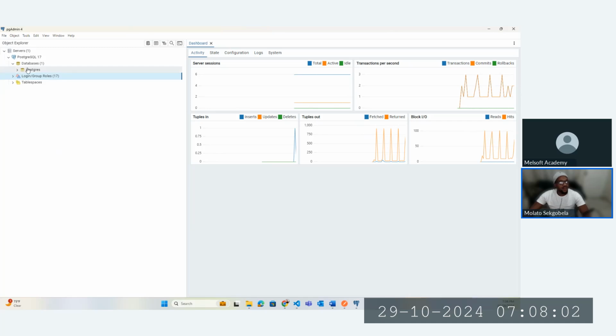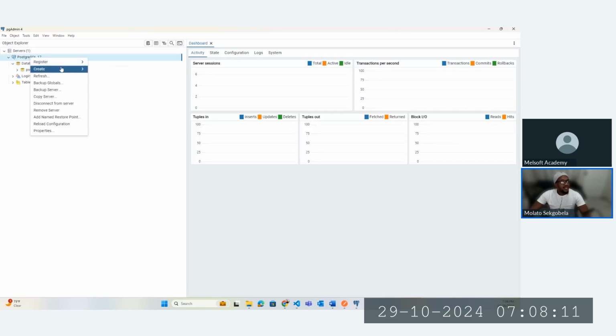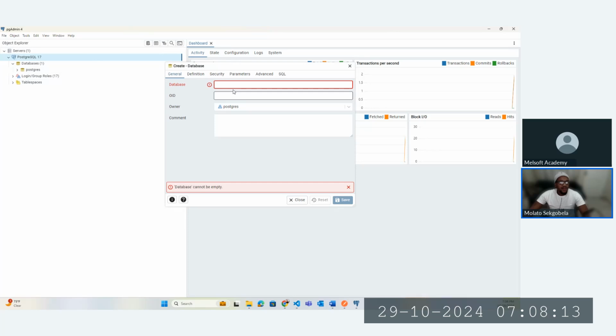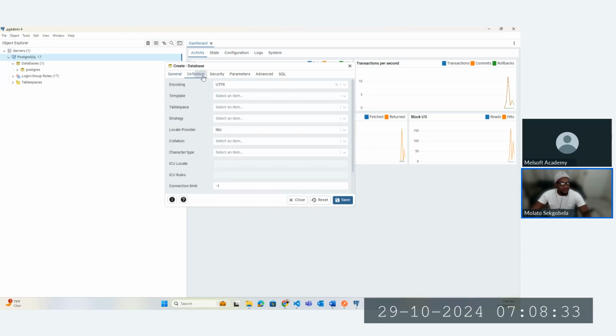Now, because we've created the user, we want to create our own database. We don't want to use the database that came by default with the setup. So now we're going to click here and create a new database. We're going to give it a name. I'm just going to give it the same name as my username, NodeStack. And then the owner of this database, I want it to be the user that we just created, which is NodeStack.